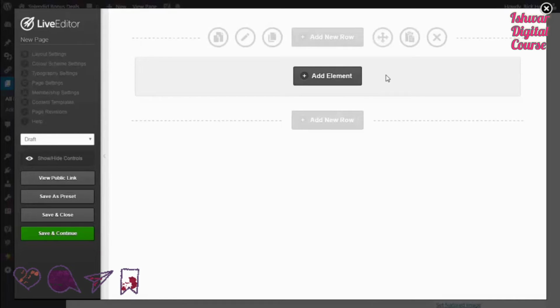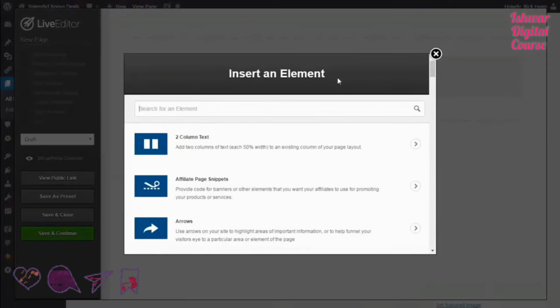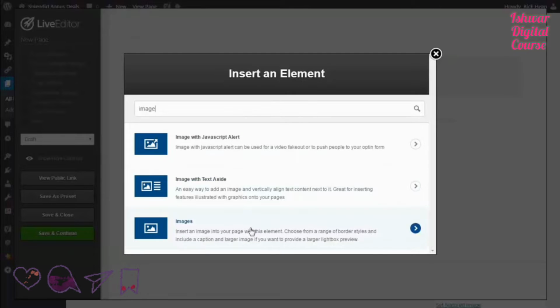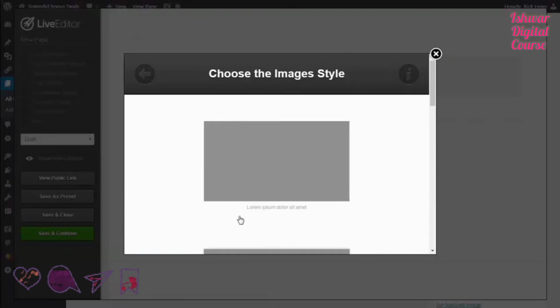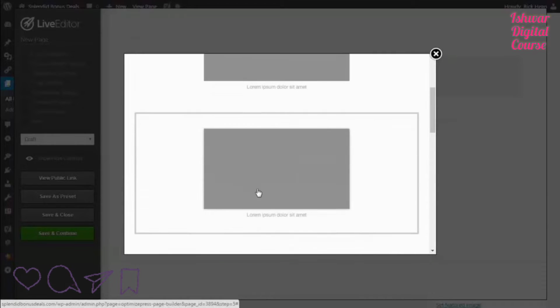Next is adding elements into your page. What you do is click the Add Element button here and a window will pop up. You can add many elements into your page such as images, text, videos, buttons, and many more. For this purpose, I'm going to add an image. I'll go ahead and type image here and choose the third option. In step 2, there are many image options you can choose from, but I'm going to choose the first one.